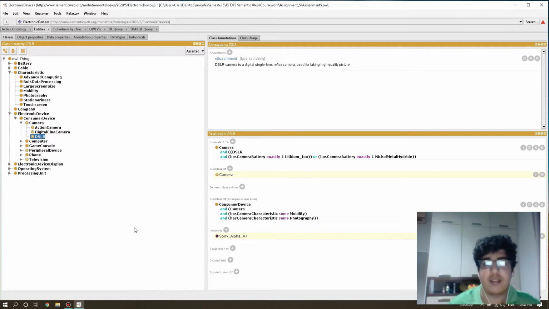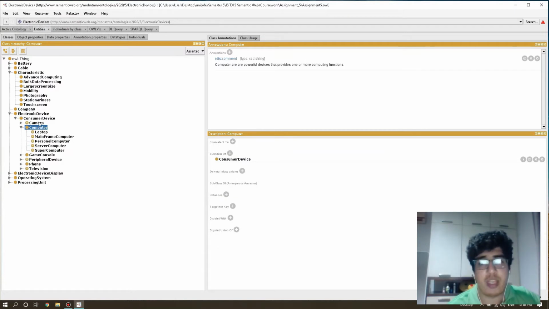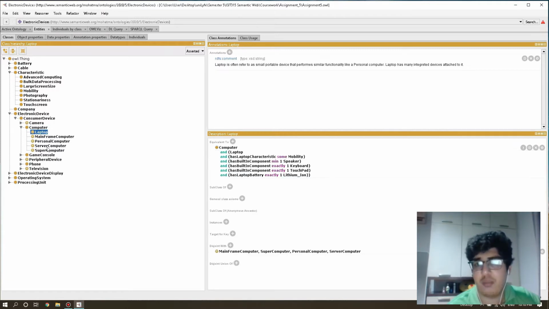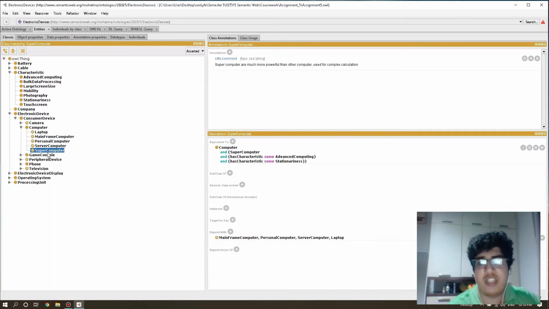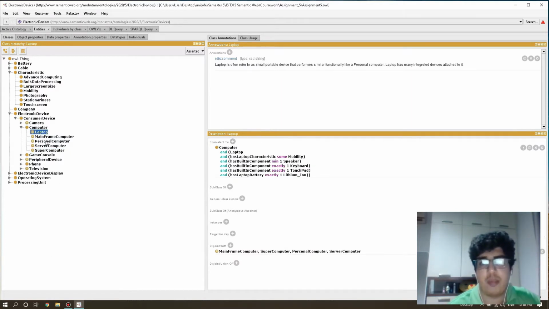the DSLR class. Moving on from the camera superclass to the computer superclass, it groups a few different types of computer devices such as laptop, mainframe computer, personal computer, server computer, and supercomputer. However, for this discussion, I will focus on laptop and personal computer. Now, a laptop refers to the type of electronic device as a small portable device that performs similar functionality to a personal computer, but it has many integrated devices attached to it.